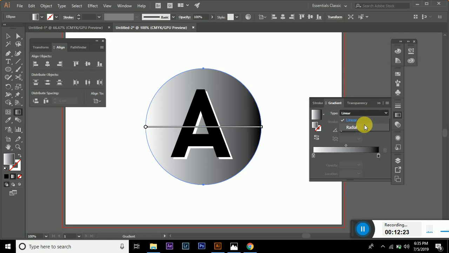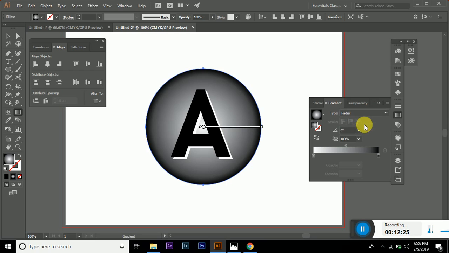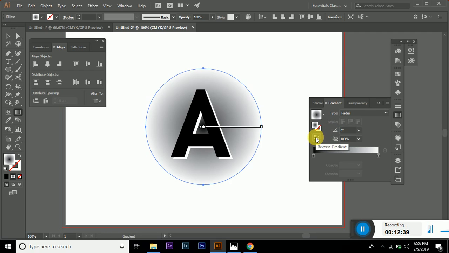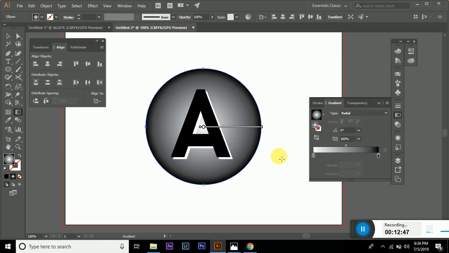What I want to do is change it into a radial. Now it goes into the radial. Now what is happening is the white is starting from the center of the circle and spreading out to be black at the edges. But if I do that, it will go right opposite, right? Just for your information, I'm clicking it again and it becomes like this. But here, let's see what we can do.